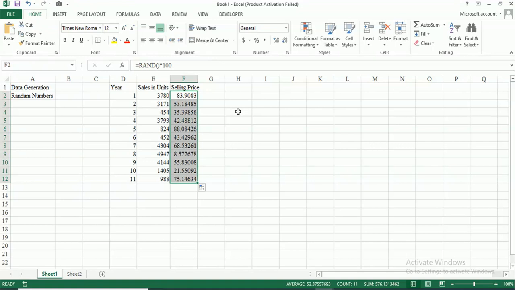One best thing is that RANDBETWEEN will not generate numbers with decimal points, but the RAND function will generate numbers with decimal points, like 83.90. So the RAND function generates random numbers with decimal points. RANDBETWEEN will generate round figures only, whole numbers only.